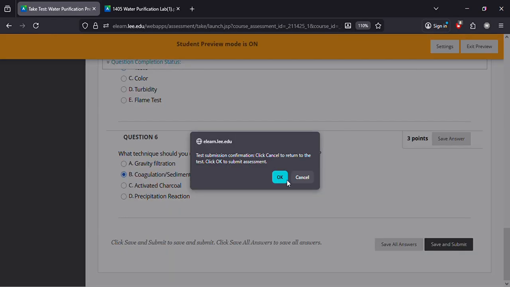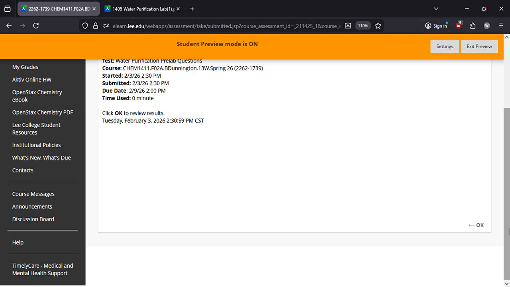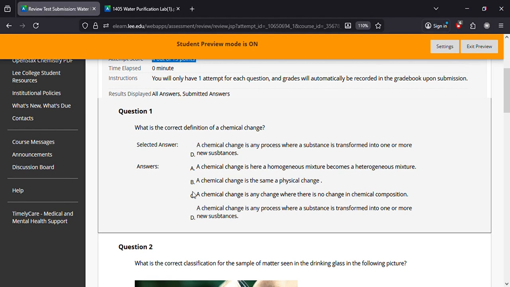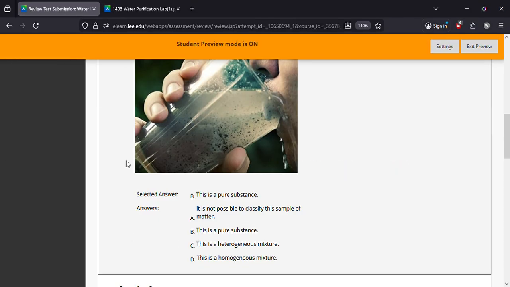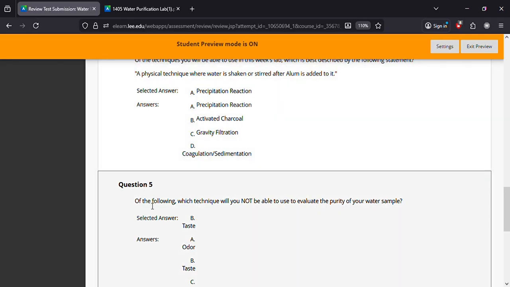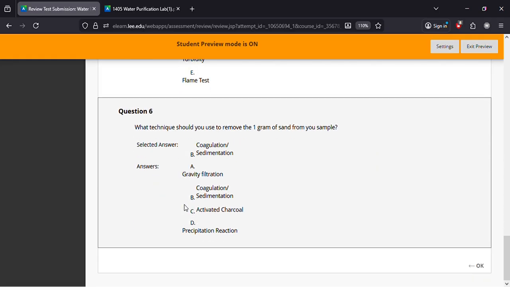and save and submit. Okay, and I would encourage you to actually read the lab handout. Not too bad for randomly clicking, because you're only going to get one attempt. It'll tell you what you selected and what the other answers were.